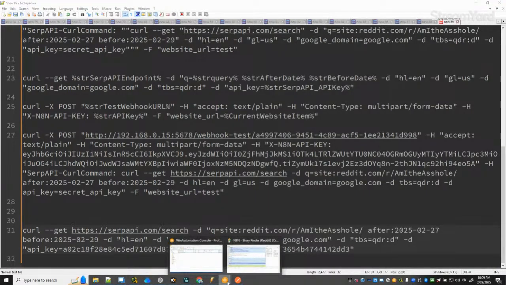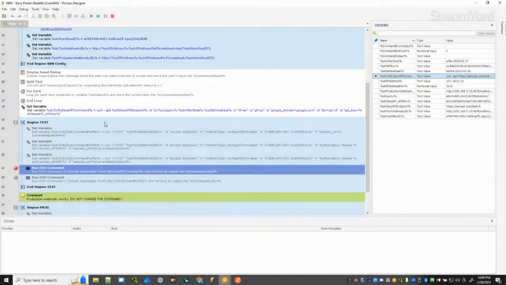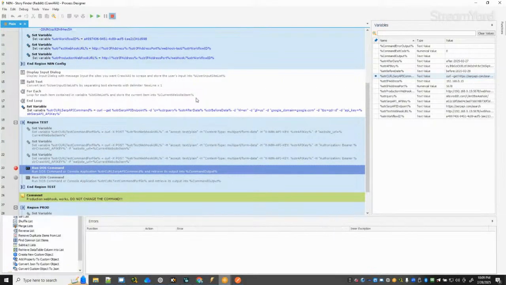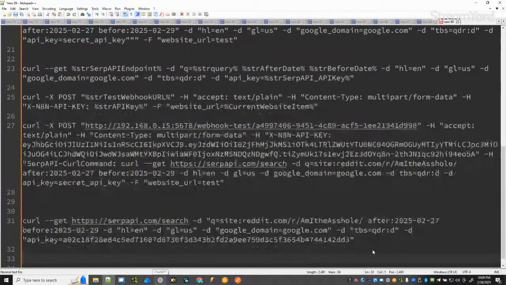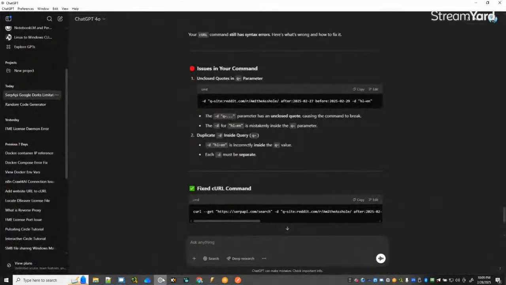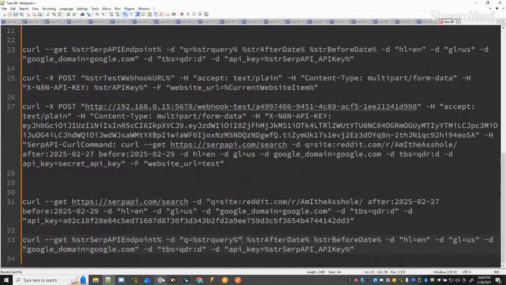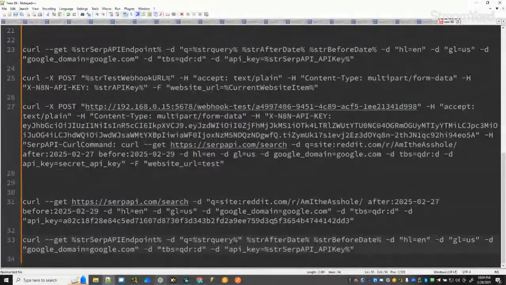So we go back to our command here. Sorry, guys. This is the annoying part of programming. It's the testing. All right. So D query. Yes. After date, before date. So that handles that. What's next? Duplicate D inside of Q. So that's closed. Fix this camera. What was fixed? Okay. All right.